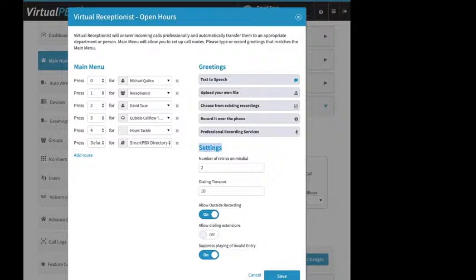All right, settings. So the first one here, number of retries on misdial. This is how many times your inbound caller can make a mistake. 1 or 2 is typically fine, up to you if you want to make it higher. But basically, caller comes in, they have two times that they can make 2 mistakes, right?